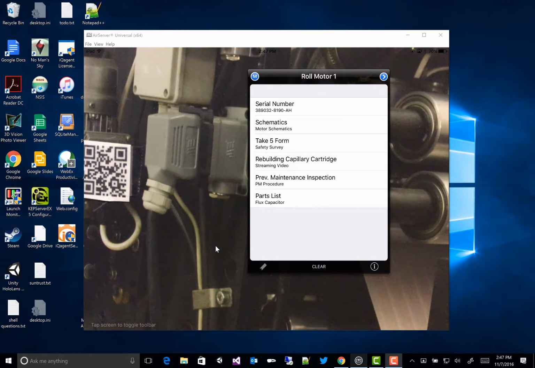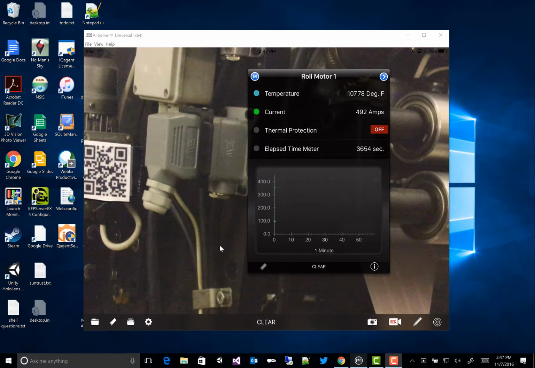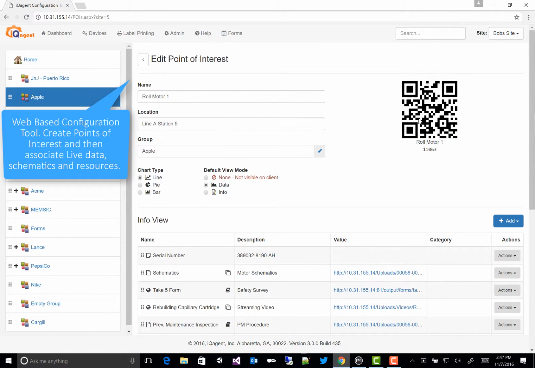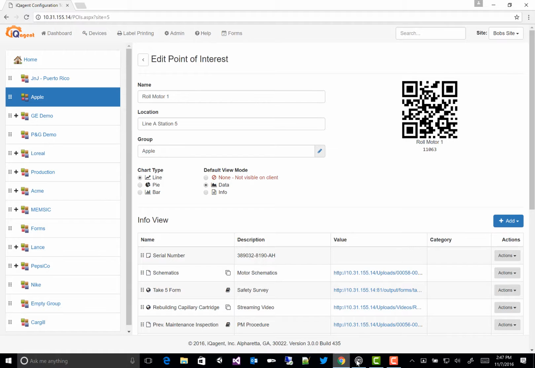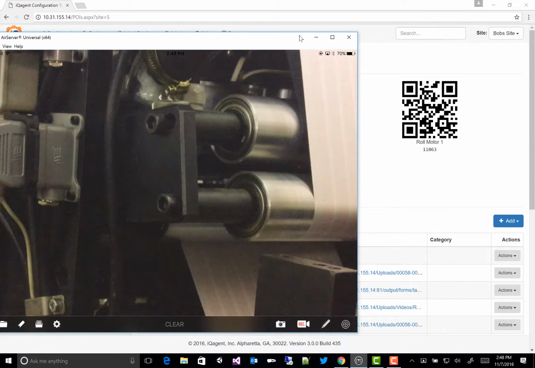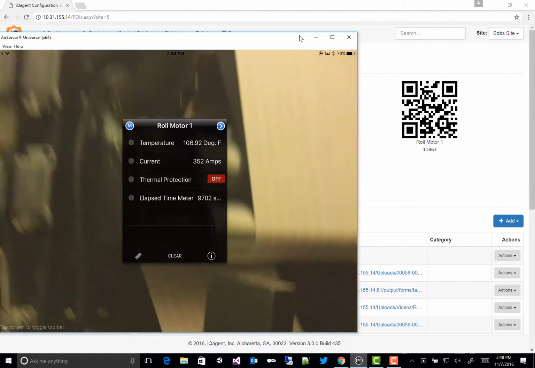First, let's go back and look at the data view. This is roll motor 1. One of the big questions I get is, how hard is this to configure? Well, here is our configuration tool, and this is the configuration for this point of interest. I could actually, as I'm working, add things to this and scan it right off the screen. I'll take my iPad and just scan the QR code right off the screen. You'll see I get the same point of interest.